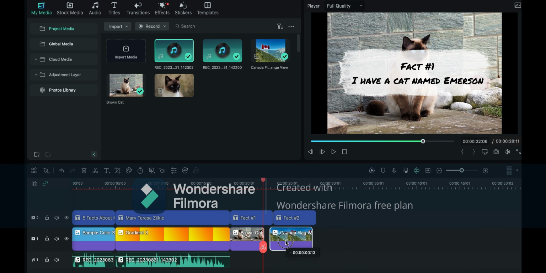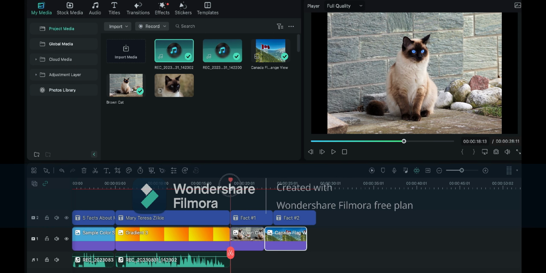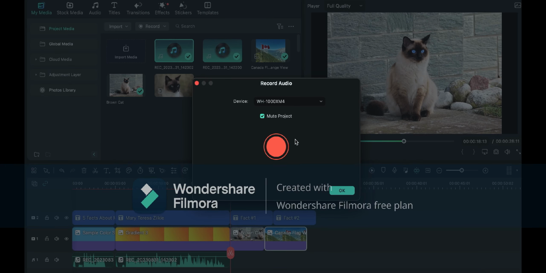Oops. Okay. So again, we're going to move our little slidey person to the beginning of the slide that we want to record. So this is going to be my first fact. So let's do that. Okay, and then we're going to hit record.